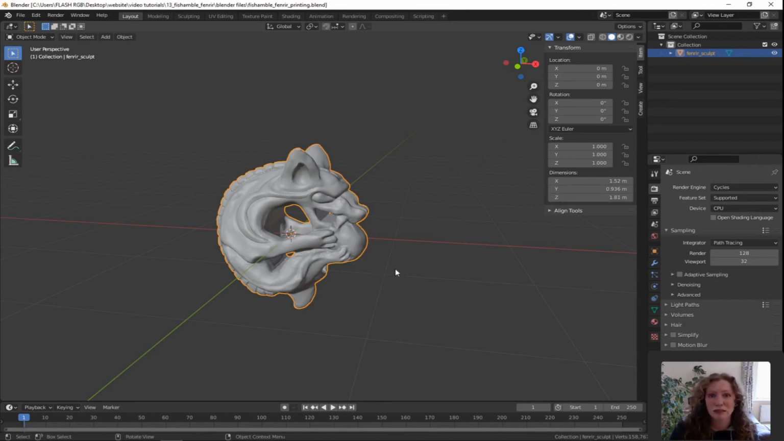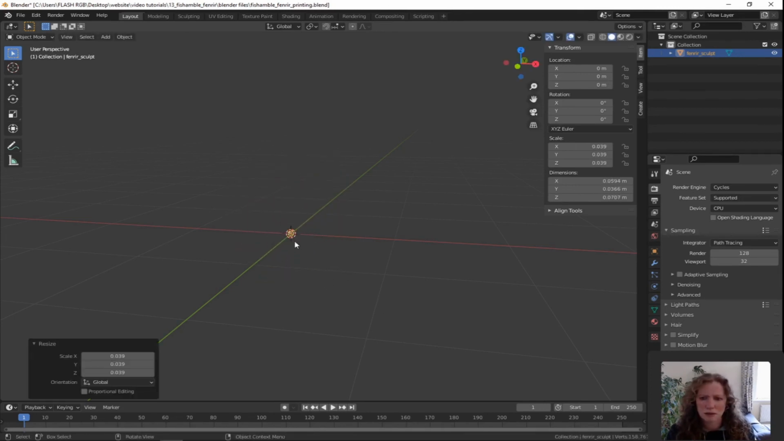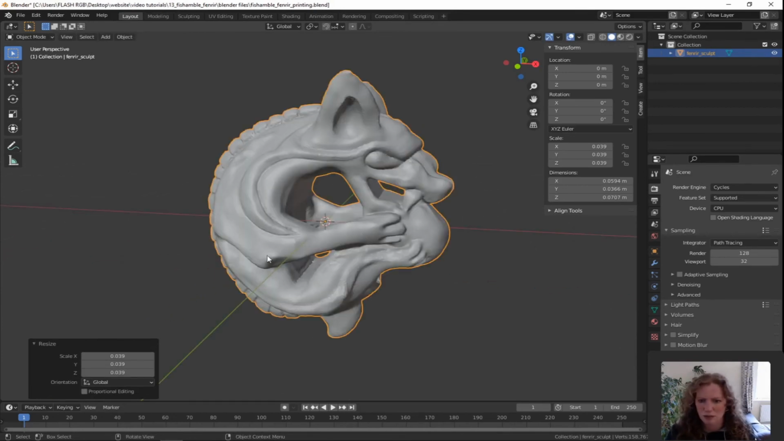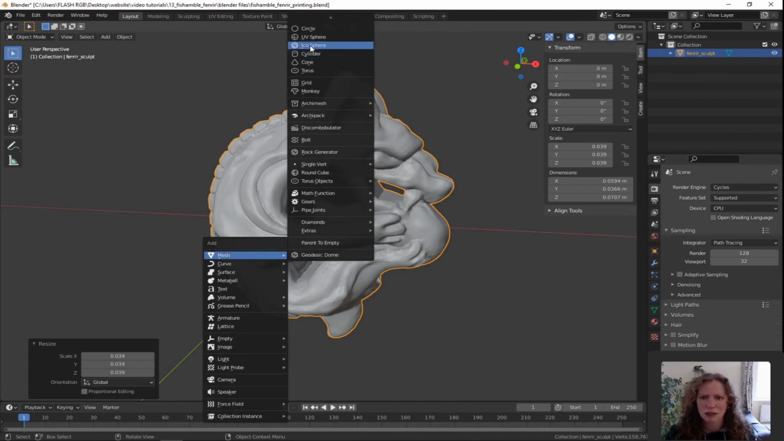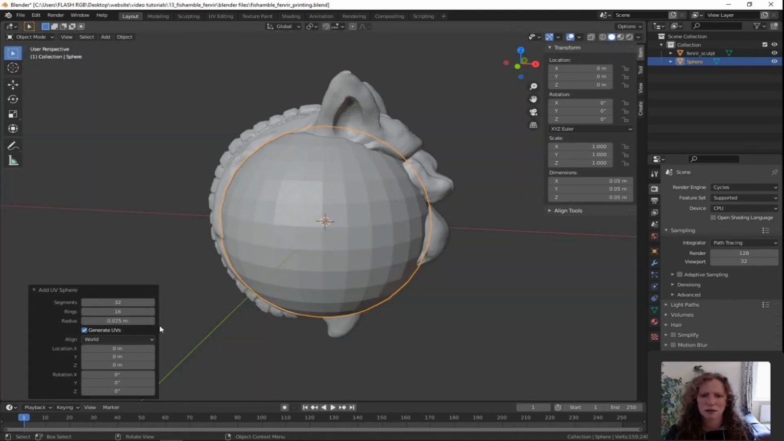So we'll just scale him down. His natural size was 5 centimeters, so we'll just go for that. I'm just going to press S for scale and bring him down. I'm going to zoom in. I'll press the period on your numpad to zoom in. Do Shift A, mesh, and I'm going to make a UV sphere with a radius of 2.5 centimeters. So put 2.5 cm in there, press enter.